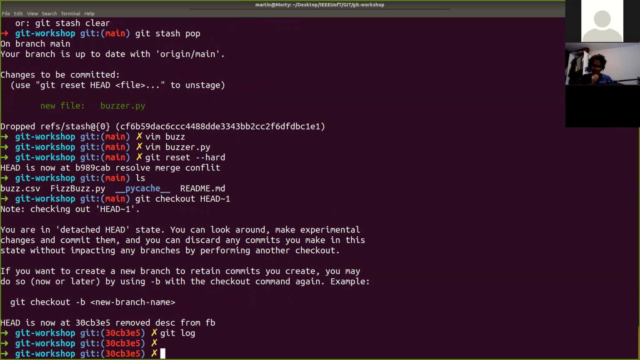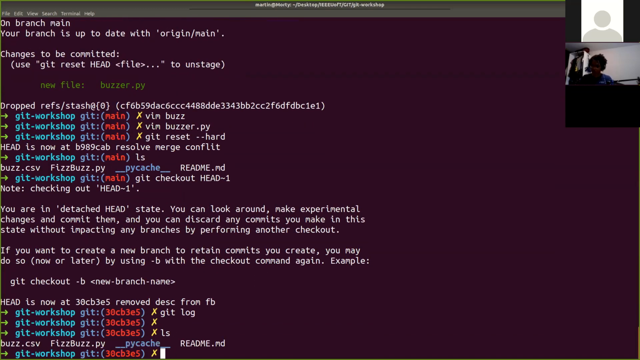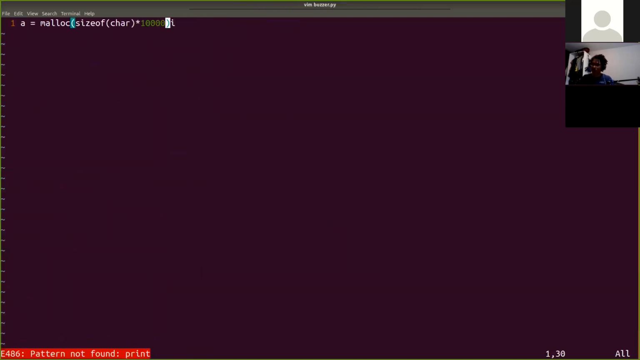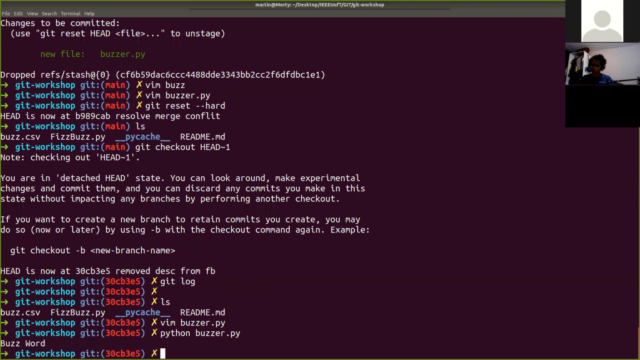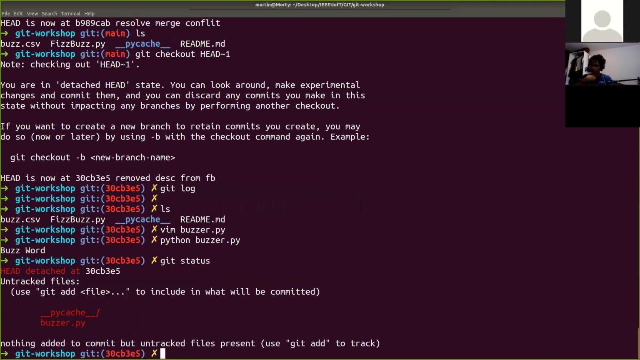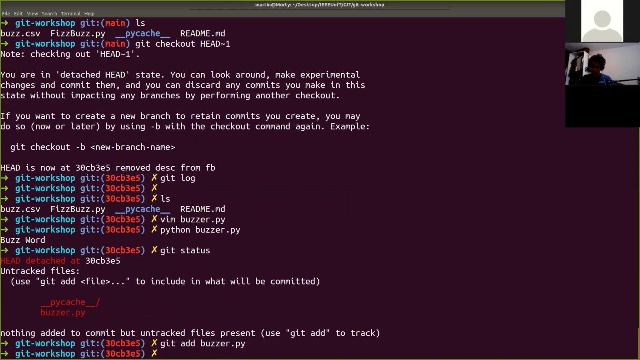Now, if I modify this, vim buzzer.py, print. Let's just do a quick status. Git add buzzer.py. Git commit -m added buzzer.